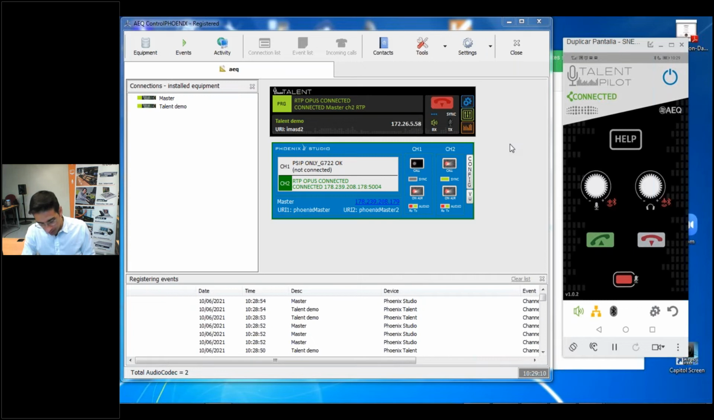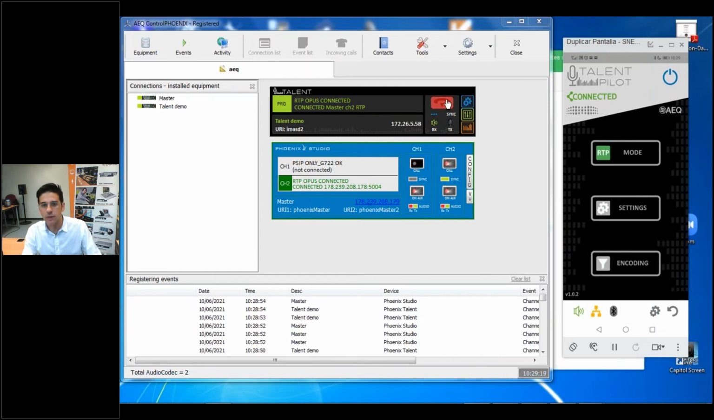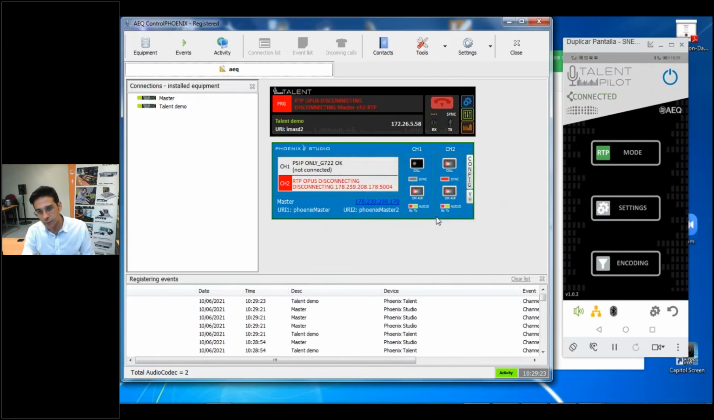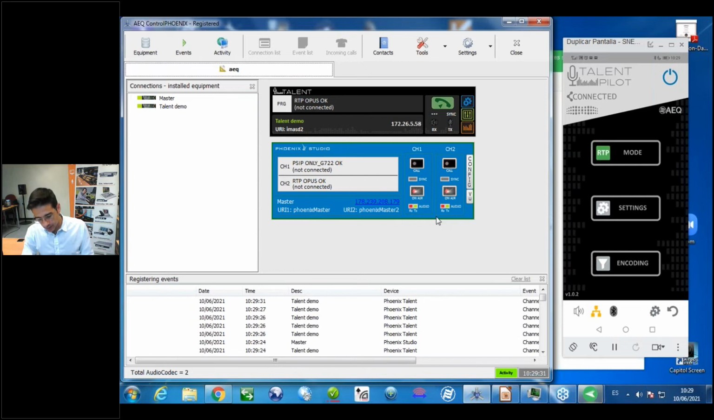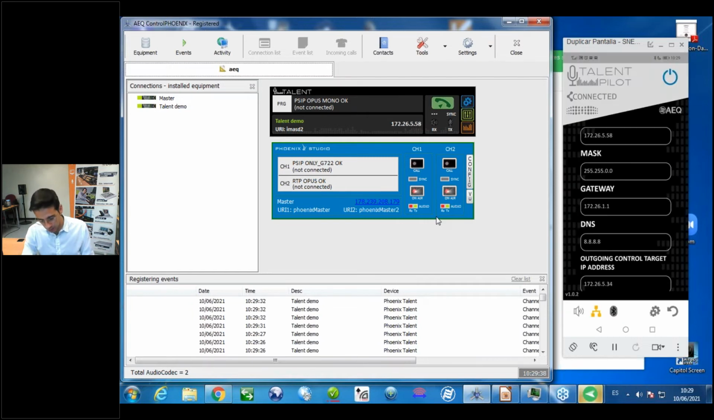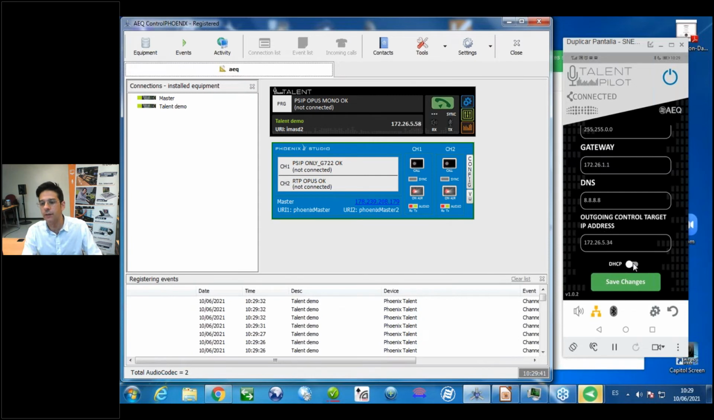You have access to some other options here in the settings button, like changing the operating mode, providing that you are not in the middle of a call. You can change the mode to RTP, proxy SIP, or direct SIP by touching this button. In the settings button, you have access to the IP configuration of the unit, all the IP, mask, gateway, etc., and also activating or deactivating DHCP for automatic IP configuration in case you have a DHCP server, for example, your router.